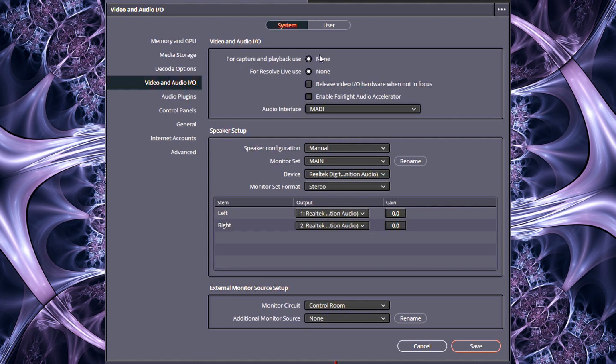For capture and playback, I've got none because I have no external interfaces added. For Resolve Live, use none, same thing. Audio interface doesn't even matter because I don't have one.